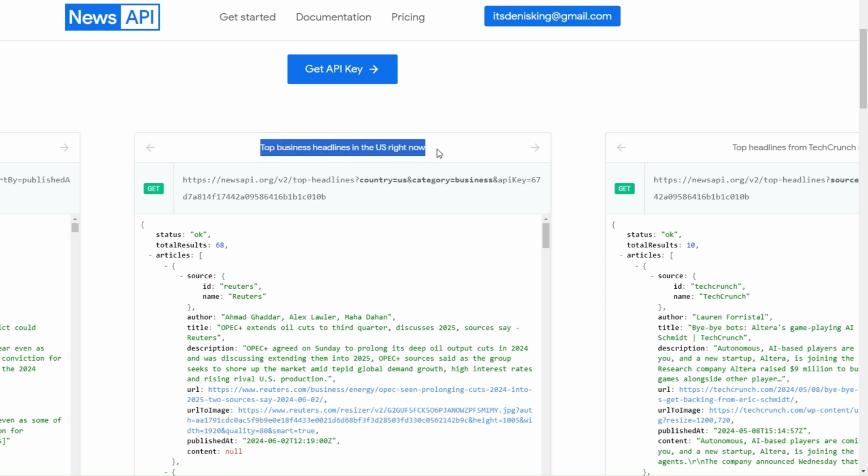For example, if you want top business headlines in the US right now, copy the URL until here, then begin by defining what you want to get on your URL. So we want top business headlines. So here you can add top-headlines. The country is US, so you can define the country as US, category of business, and then you can add your API key and run it, and you'll get all the different business headlines in the US right now.